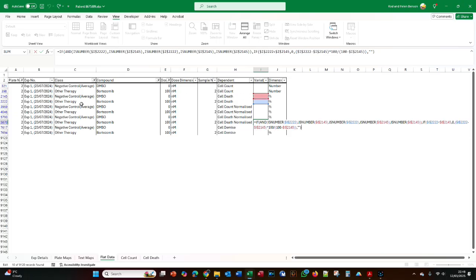So you can see that it's taking the other therapy bortezomib, so this is this value here. It's comparing it to the average negative control. If that value is less than the negative control, it simply puts in 0, which is here. If it isn't, then it does the formula. Look at the formula. So it's I222, this value minus the background, which is that value, times 100 divided by 100 minus the background value to rescale, so that we end up with this value, which is the cell death normalized.